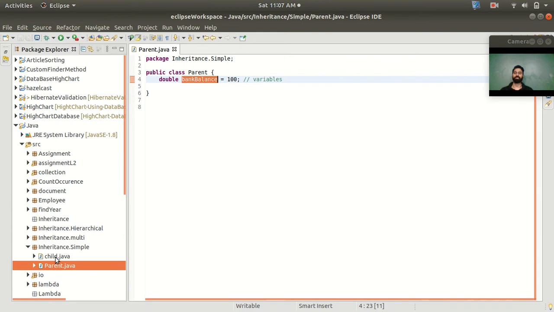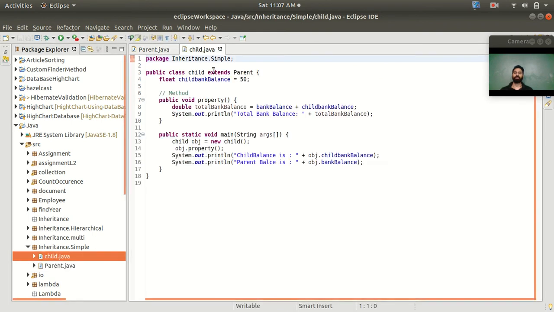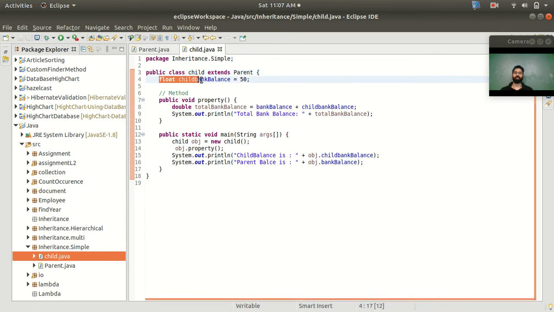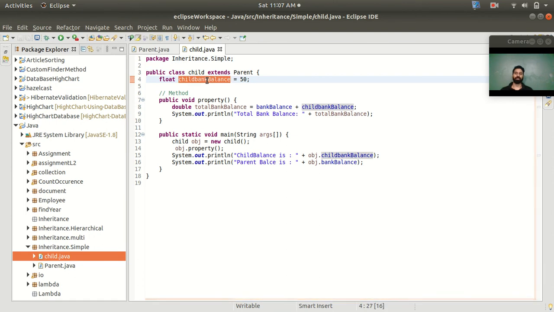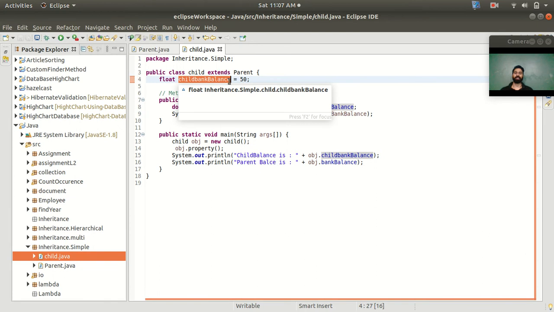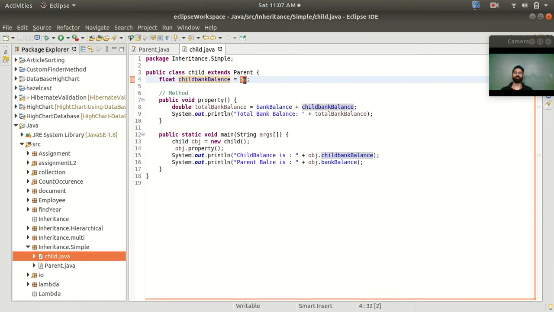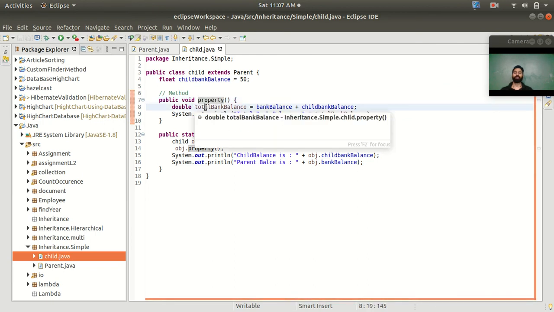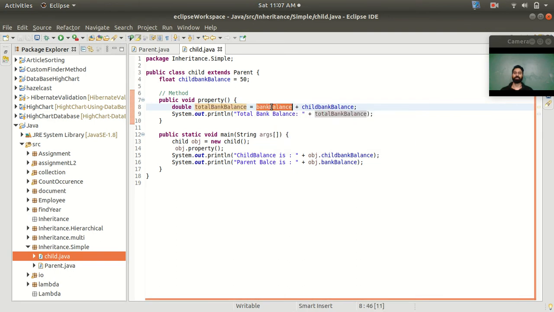Now we have created one child class, and we have extended this parent class. We are using the extends keyword, which means we are inheriting the properties of the parent class, right? Here we have given one member variable, child balance. The child has a bank balance of something like 50 crore, right? And here I have also defined one property. The total property of the child, the total bank balance, will be the father's bank balance plus the child's, because the bank balance is coming from the parent class, right?